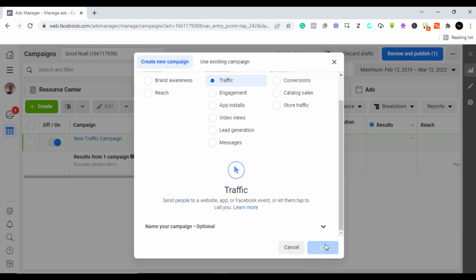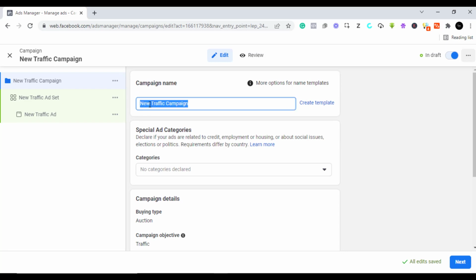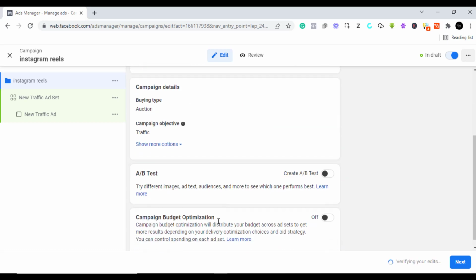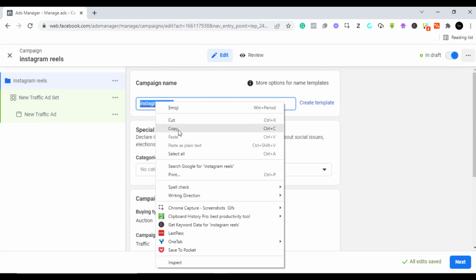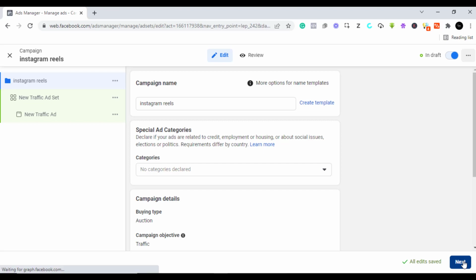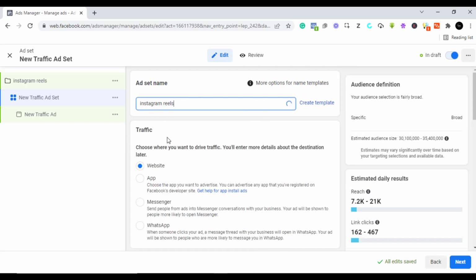We click on continue and we go to the campaign level, and here we just name our campaign. I'm just going to call it Instagram Reels. This is basically all we need to do here, and then I'm just going to copy it, so I'll just be pasting it as we go. So we go to next, and this is the ad set level. I'm just going to do the same thing here, paste it and name it the same thing.